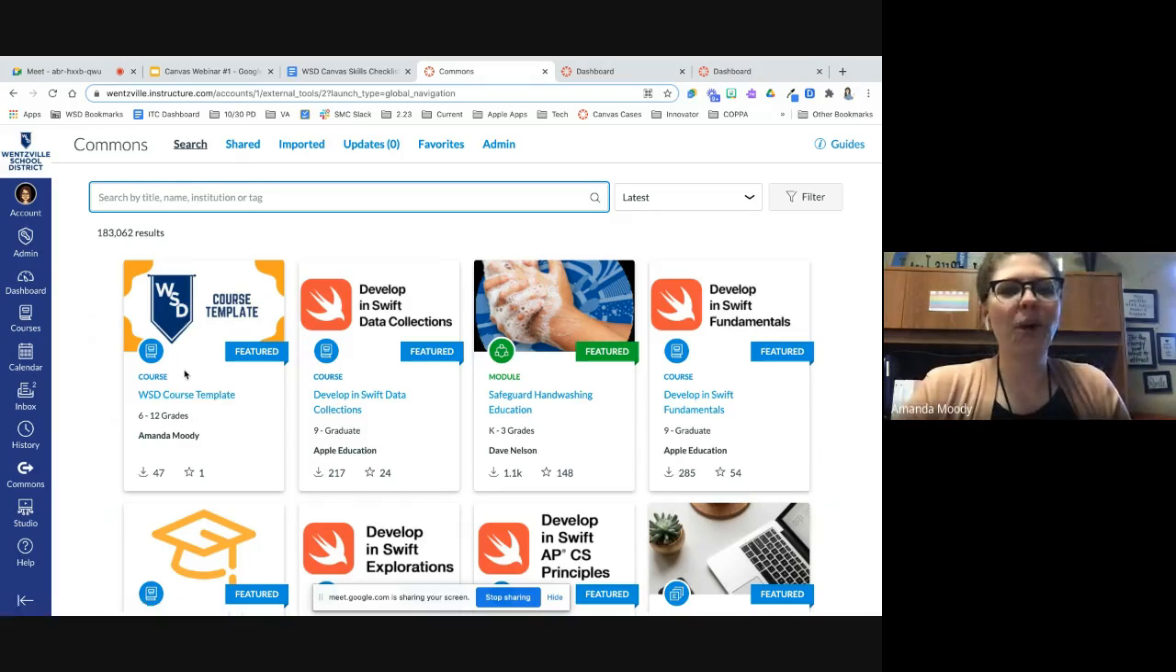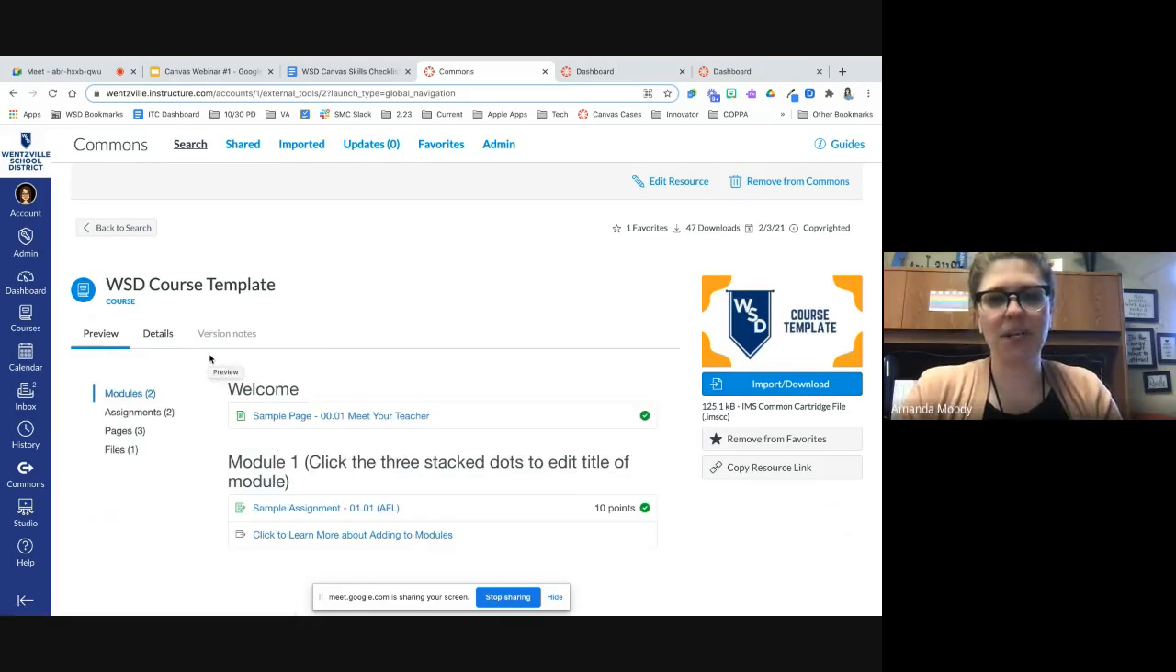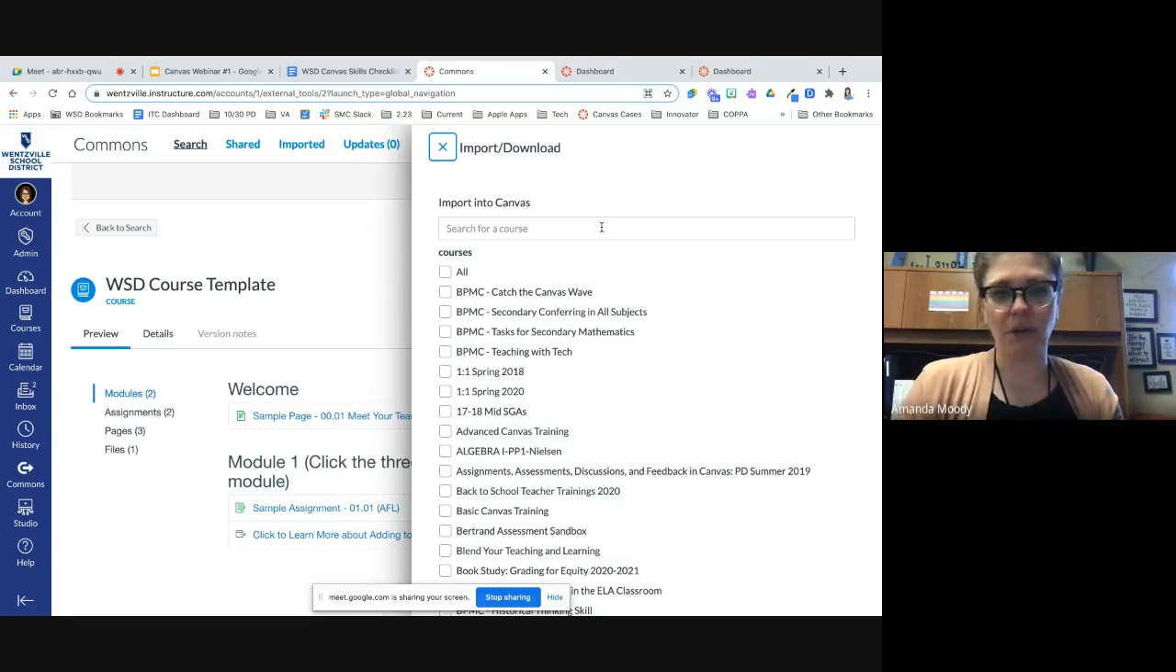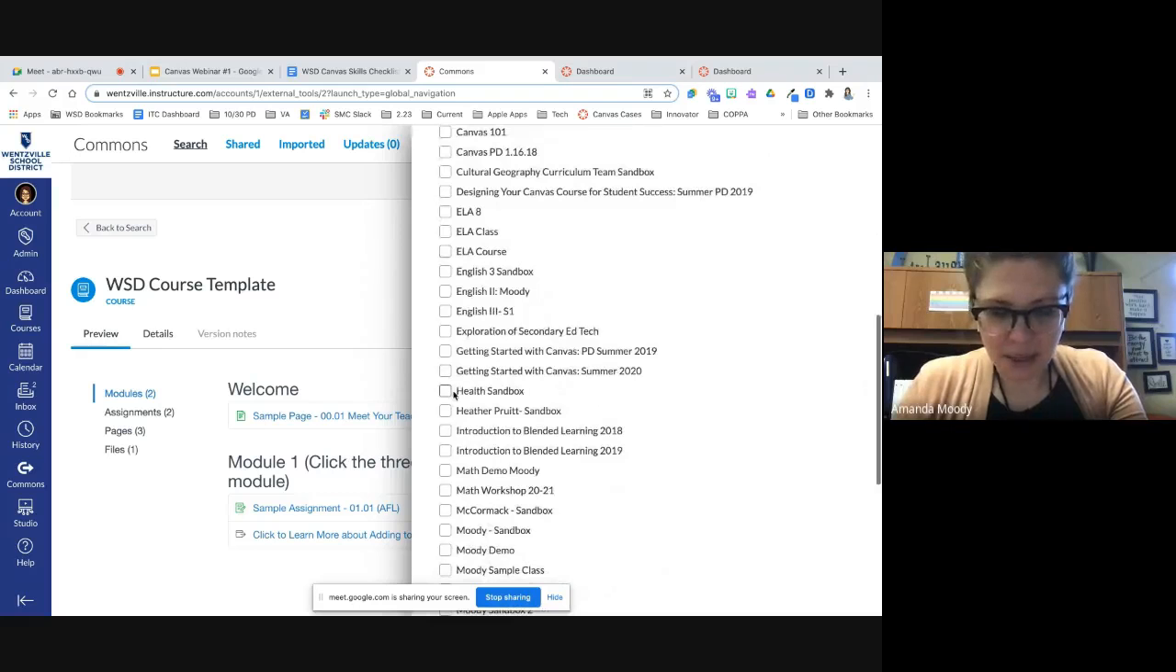Okay, so we're going to click on WSD course template, and it's going to take us into the resource. And then over on the right-hand side, we're going to look for import or download. So we're going to click this blue import or download because we want to take this template and import it into our Sandbox or whatever course that you're looking for. So I'm going to search here. I have a bunch I may need to type in. Nope, here it is. I'm going to search for my health Sandbox.